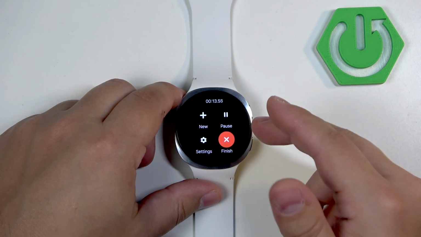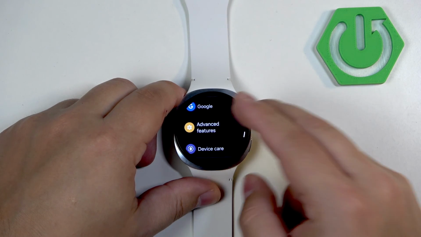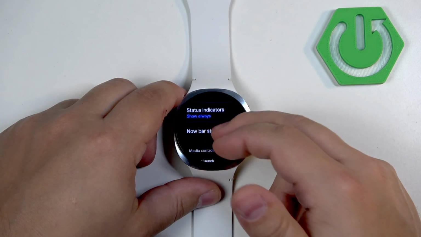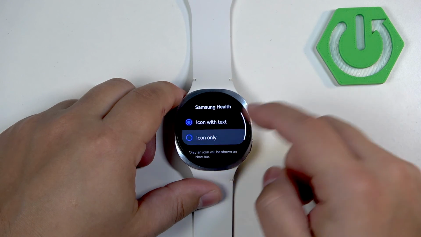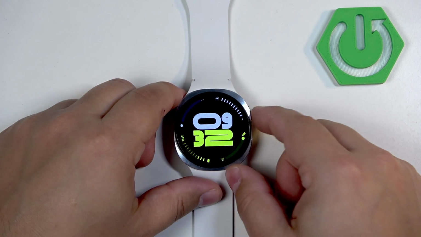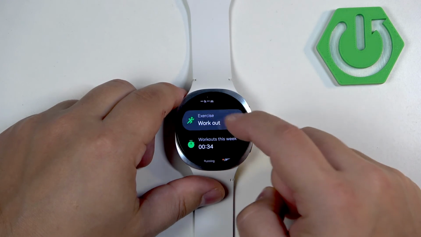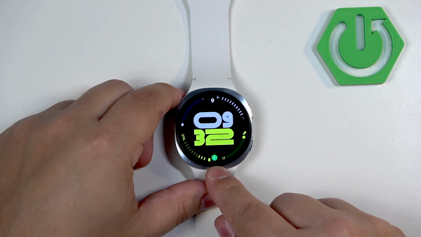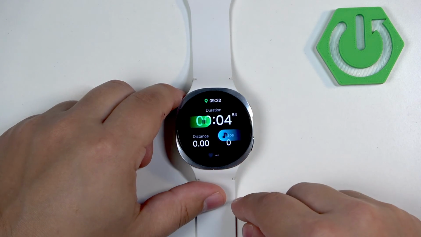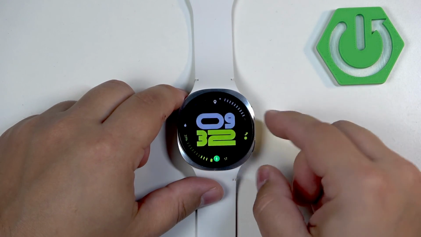Let me actually stop this workout, and now I'm going to change it to icon only to show you how it's displayed when it's set to icon only. Samsung Health, let's set it to icon only. And now if I open the workout and minimize it, it will show you only the icon, but you can also tap on it to go back to the workout menu.